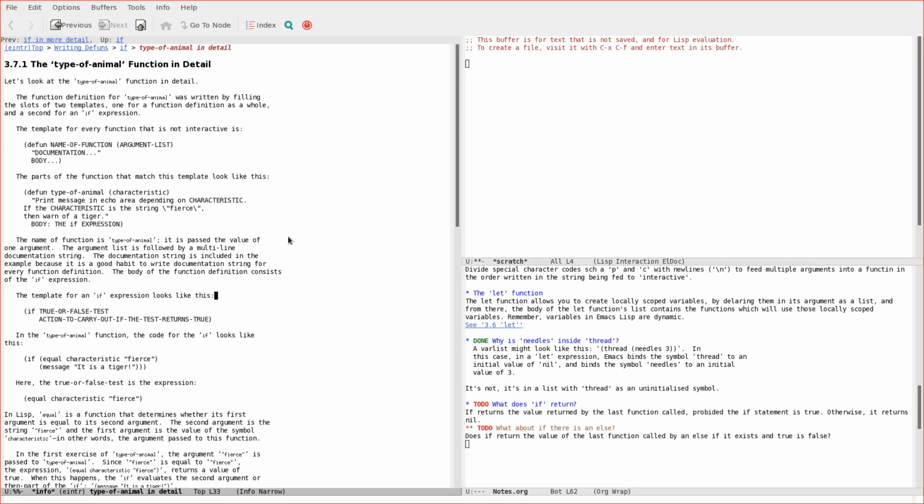The name of function is type of animal. It is passed the value of one argument. The argument list is followed by a multi-line documentation string. The documentation string is included in the example because it is a good habit to write documentation strings for every function definition. The body of the function definition consists of the if expression.